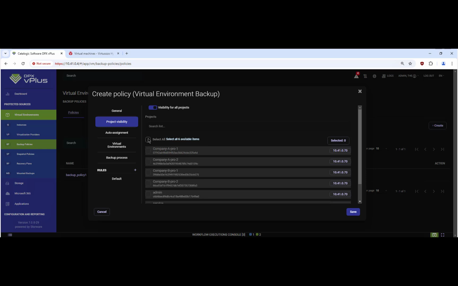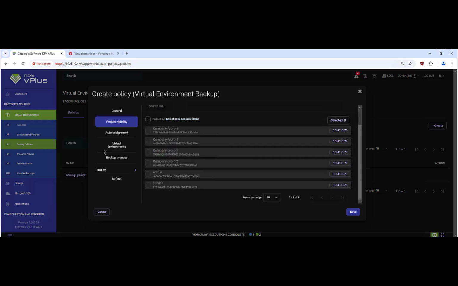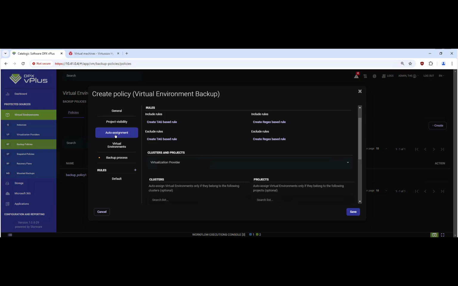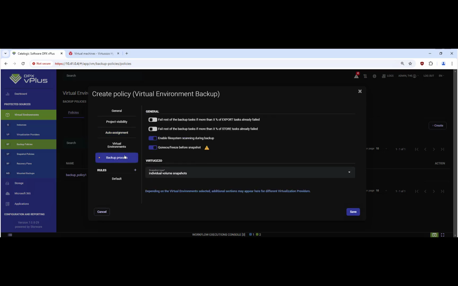So in this case, I can go into the list of virtual environments that I have here, select the VM that I want to be assigned to that backup policy, or I can choose to have a policy auto assigned based off of tags or regular expression inclusion rules. And then just simply define the backup process that I would like to use with that policy if I want to quiesce or freeze before the snapshot, and then how I would like to take those snapshots depending on the hypervisor.